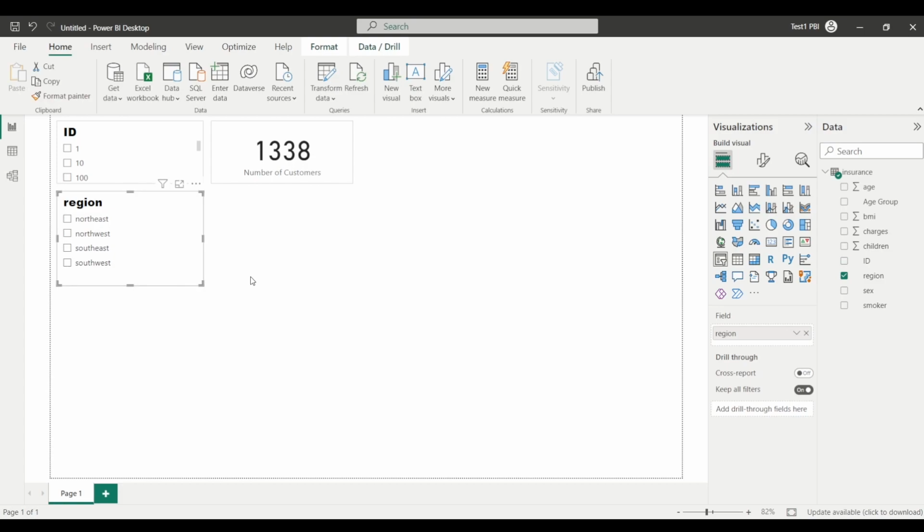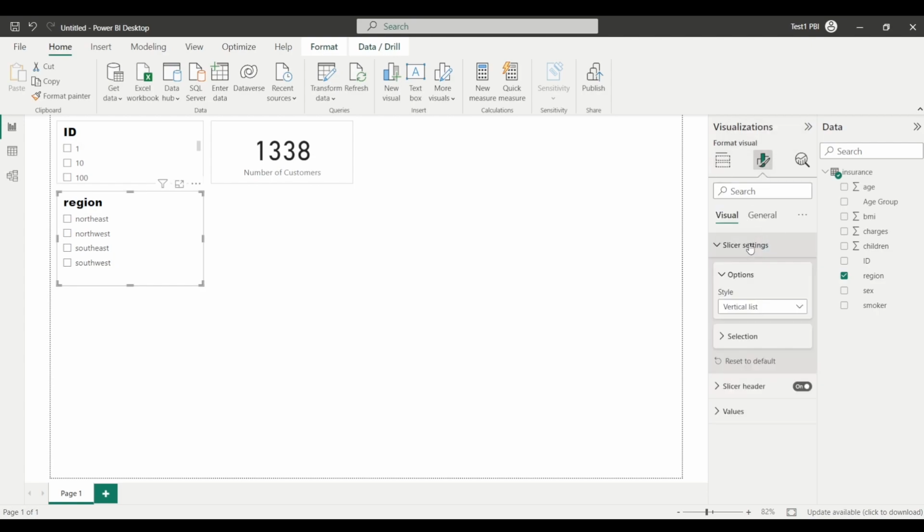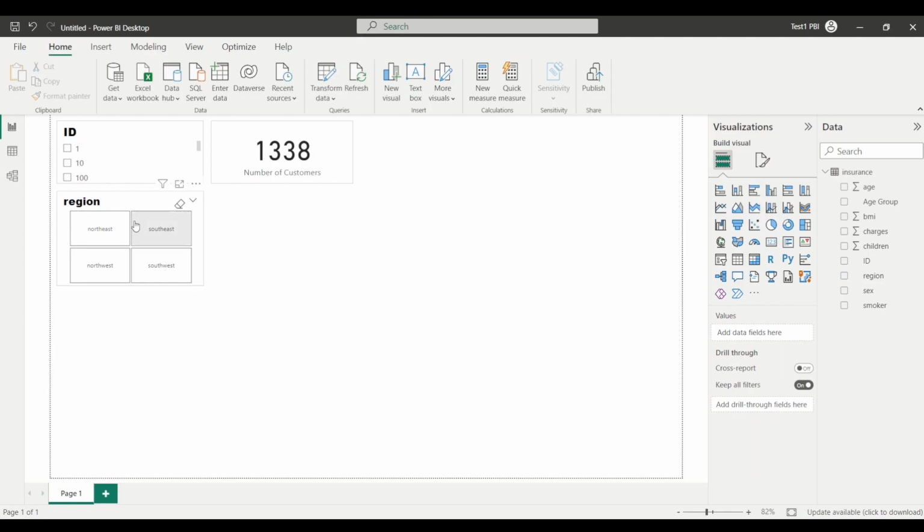Now let's say I want to change the style for this particular region slicer. So you will first of all have to click here on the slicer, then click on format your visual. Then under this slicer setting, you can change the style from here. Let's say I want to keep it tile, so you can keep it tile and it will look something like this.